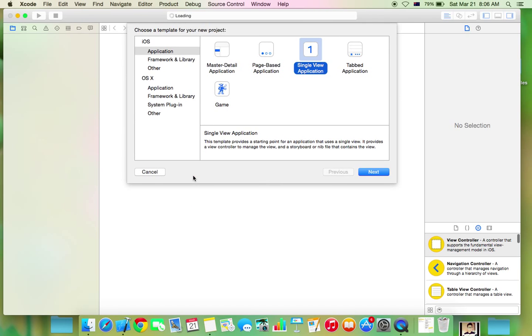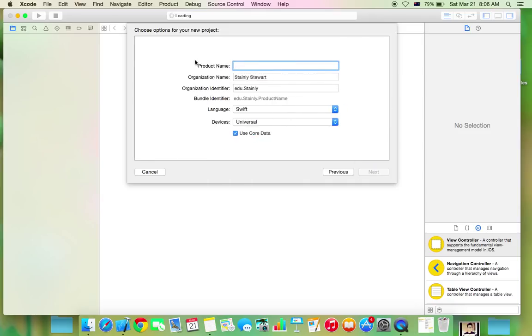When you create, now we go, and this is iOS on the application, and single view application. So by default, single view. Next, and now this is choose options for your new project. I'm just going to call it simple calculator or something like that. So I just call it simple calculator.